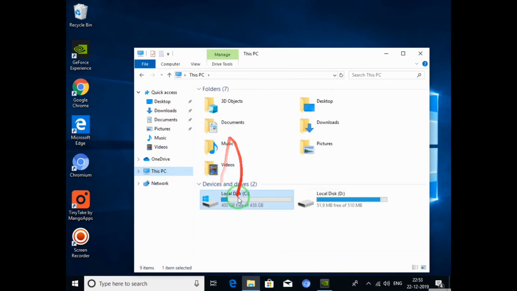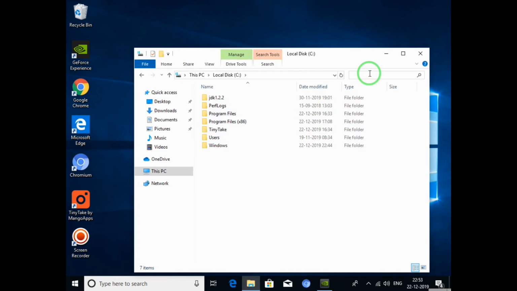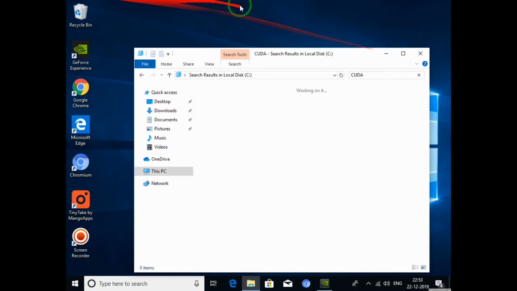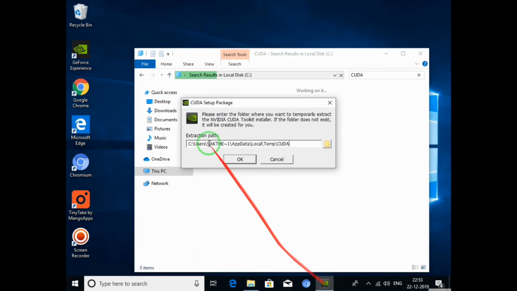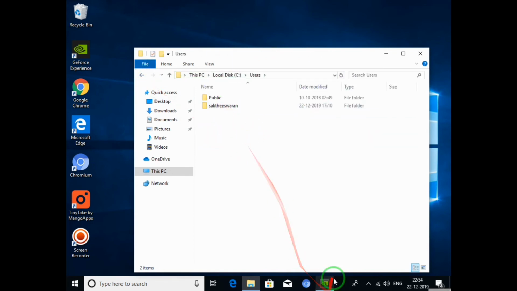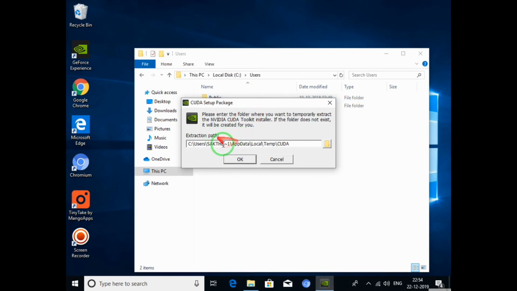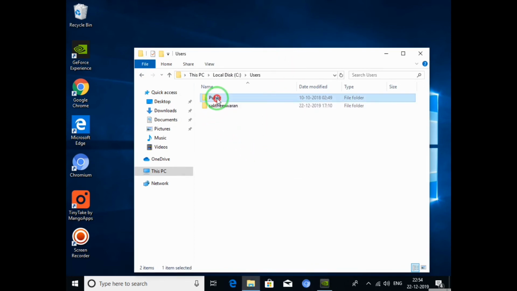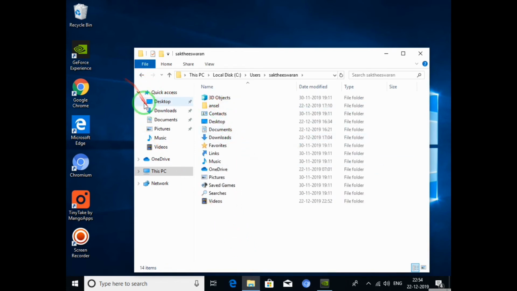Okay, I have to go here, and just type cuda. Okay, on the search, let it search. It is easy to find it. It is actually in users Saktish. Okay, it is in users and Sakti app data or Saktish. No? App data or Saktishwaran. It's not over here.